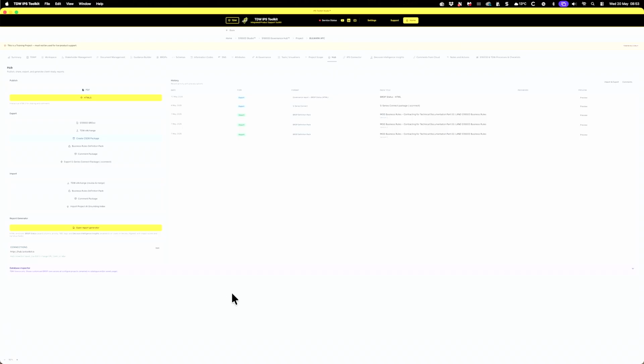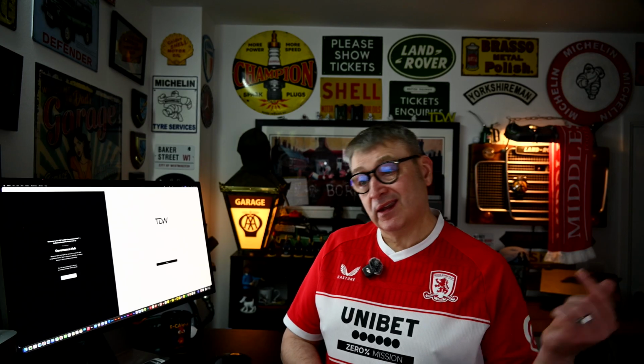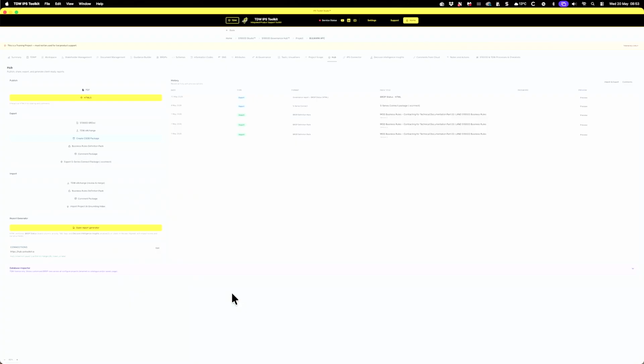Now, what's really important here is that the way that I've architected this is that if you can run a web server inside your organization, and you can set up a database, you can set up Hub, and you can have the toolkit talking immediately to your installation. And so now, what does that mean? What does that give us?